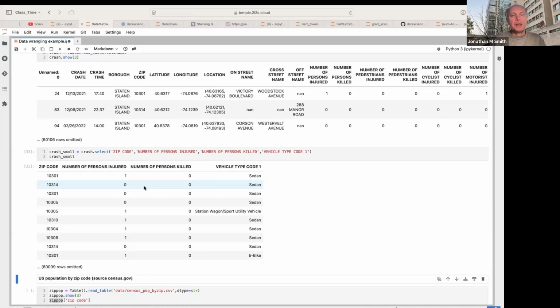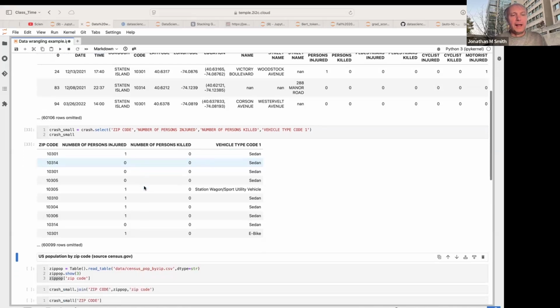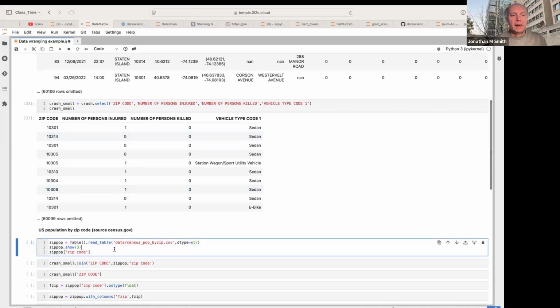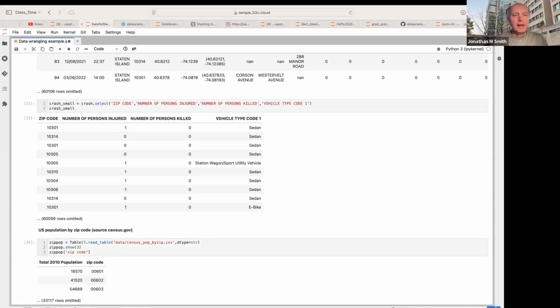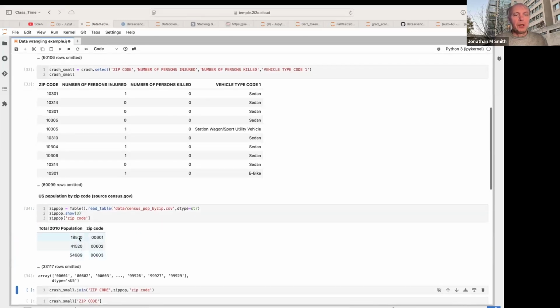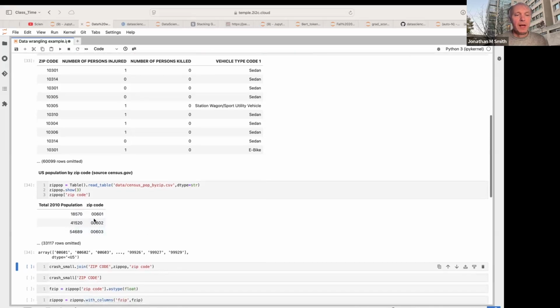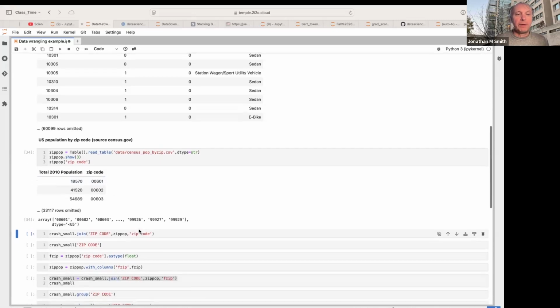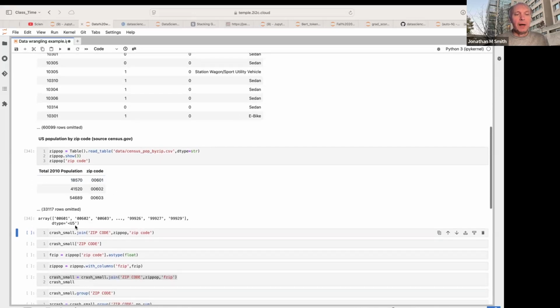Now, the population is not originally in this data set, but we can use a second data set to get that type of data. So this is referenced at the top of the project data set. And so here we can see by zip code the 2010 population. So these are the numbers associated with those zip codes. And these are not in thousands, these are actual numbers like 18,570.